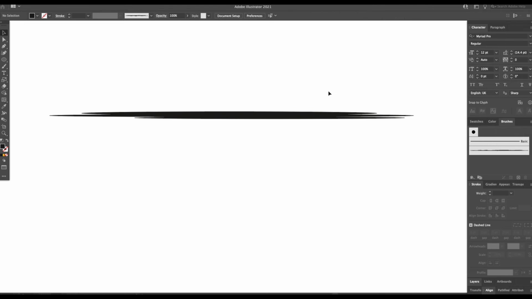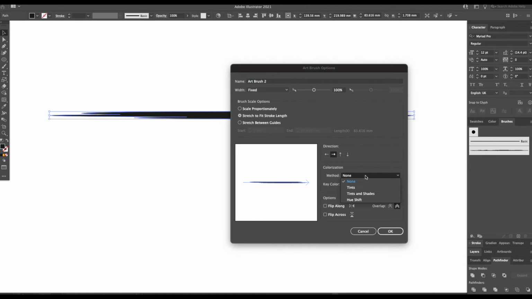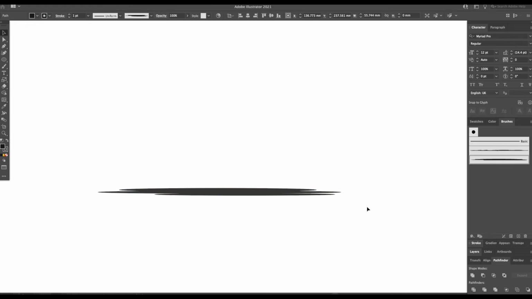Obviously you don't have to copy me or do the brushes in the same way that I am. But again, with the shape selected, we go over here, set it as an art brush, set our tints. And now what we can see, if I delete that off, is we've got our path here.